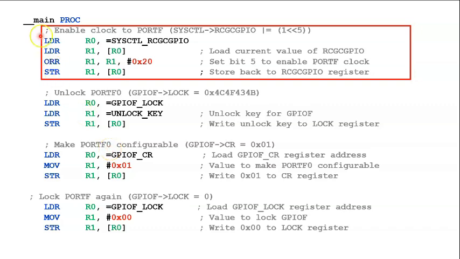Okay, so here is the __main PROC, which marks the start of the main routine. Now, these instructions in the red box, basically the purpose of these instructions is to enable the clock to port F by enabling bit 5 of the RCGC GPIO register.